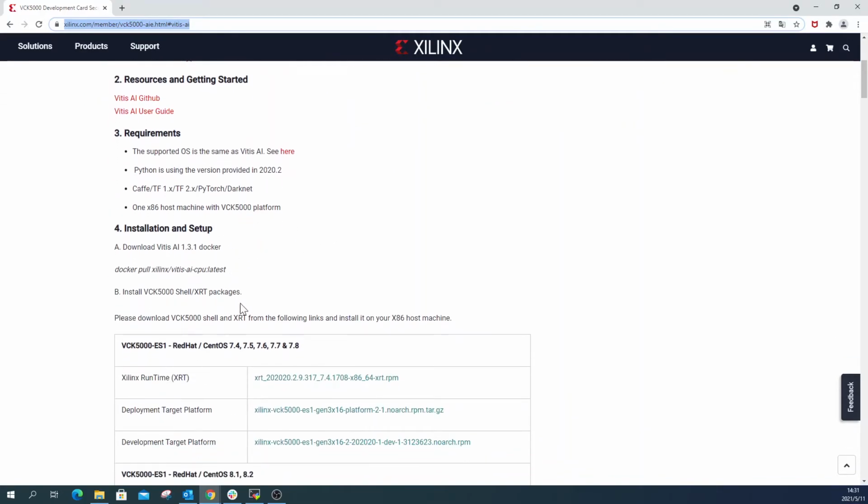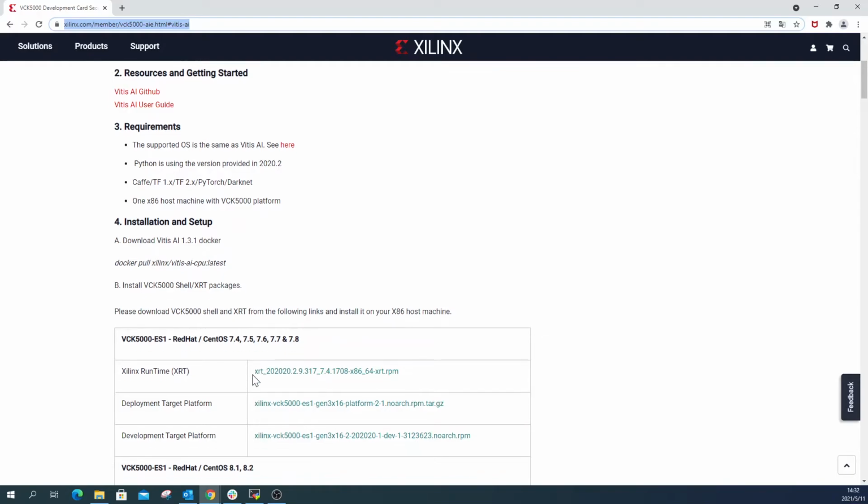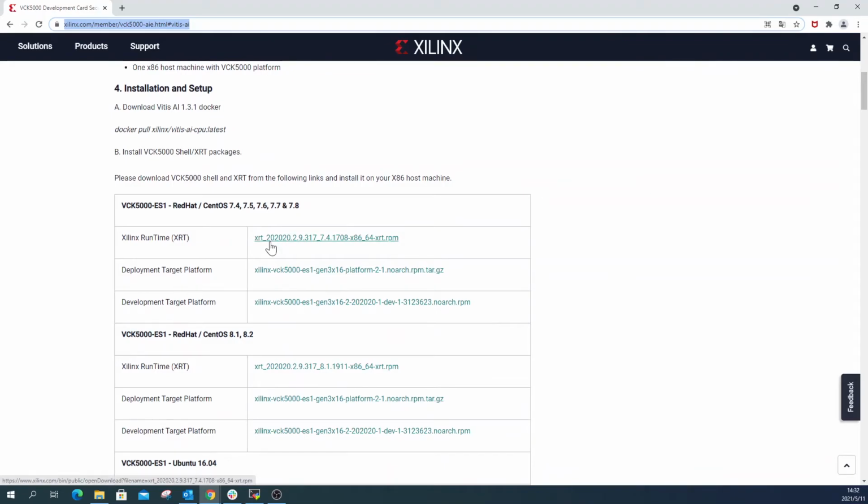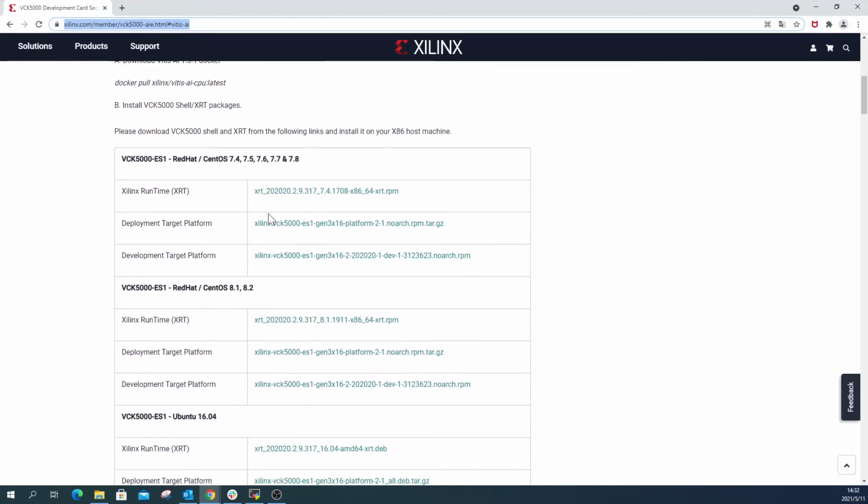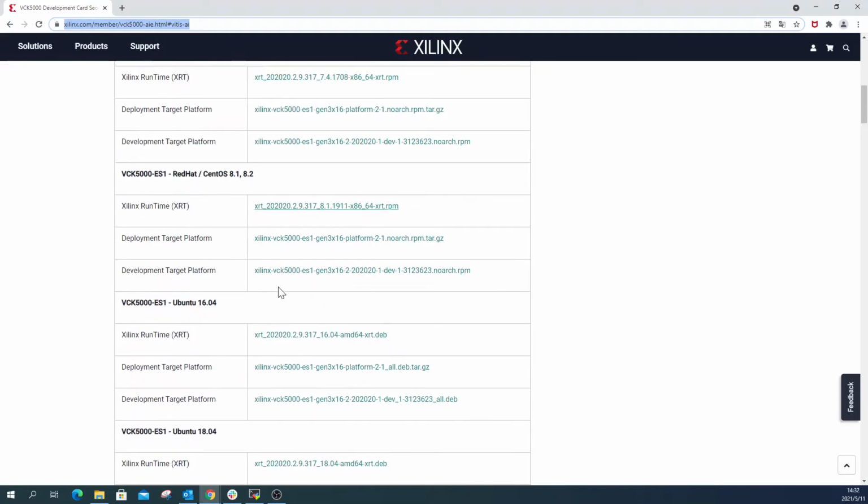The most important thing you need to install is the XRT in the platforms. We have packages listed here based on different operating systems. You can just download and install them accordingly based on your operating system.